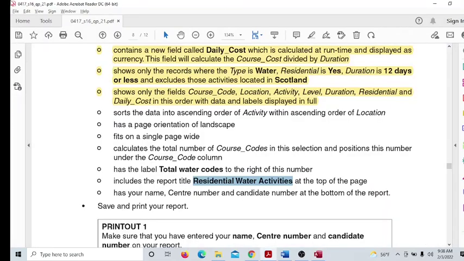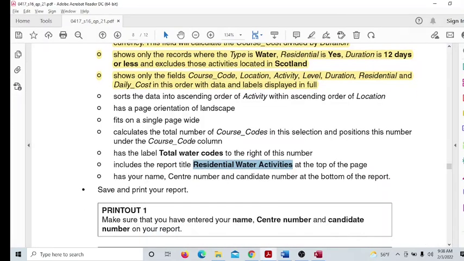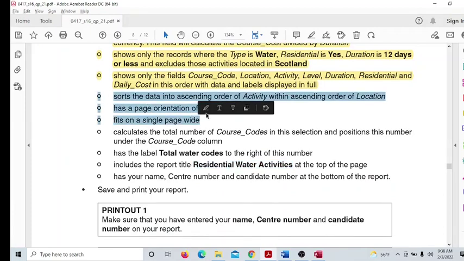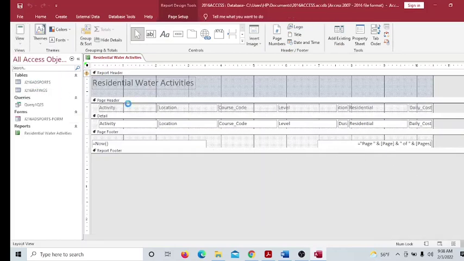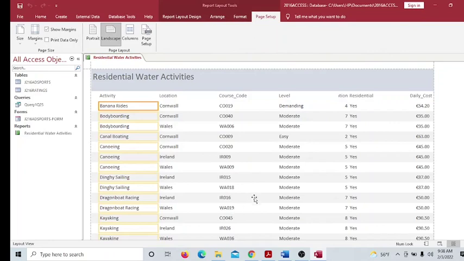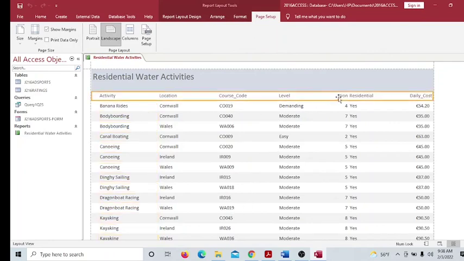Now what else we have to do? We have a little bit calculation over there. These 3 are done. Fine. Now calculates the total number of course codes in this selection, and positions this number under the course code. So total number of course codes they want to know. Okay, so for that, just let me show you the layout view of it, and we should adjust if any data is not visible or overlapping on each other.